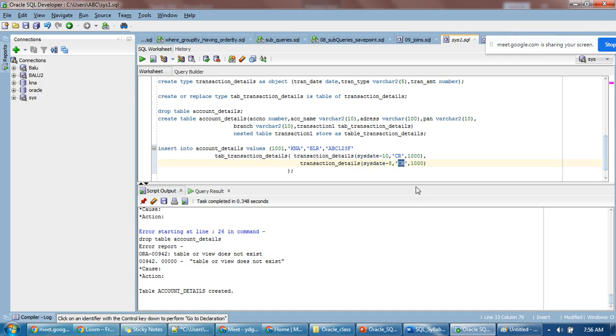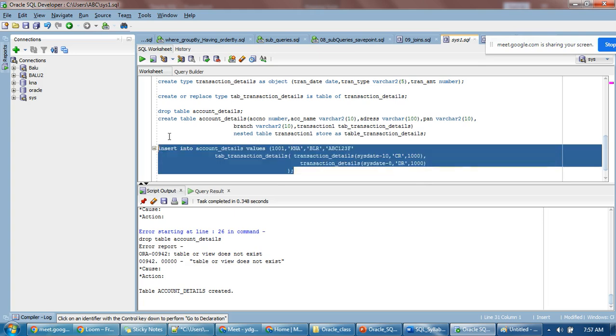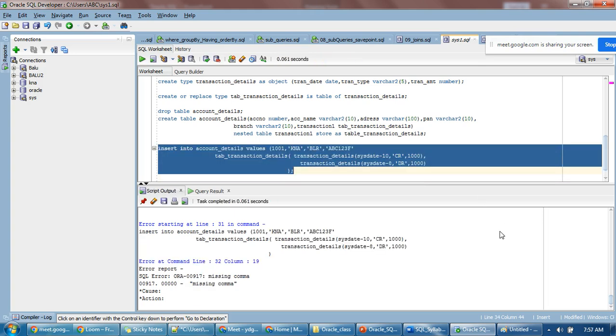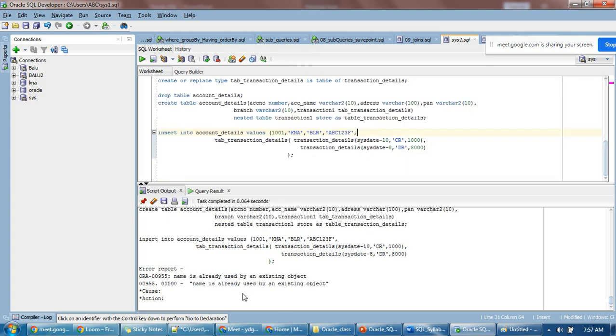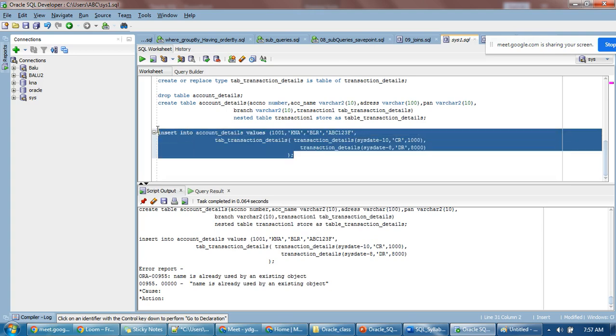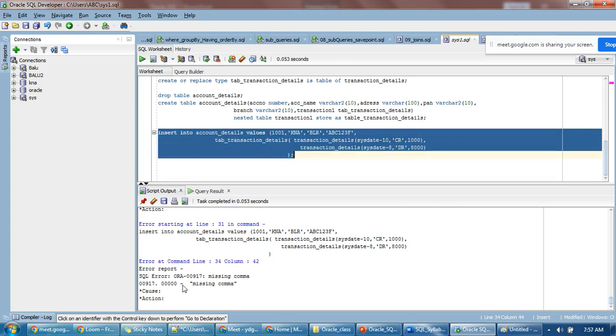Some 8, this is debit. Okay, you can insert the records in this way. Missing comma, where am I missing it? Here I am using, okay, here I am not having any comma. I don't see the comma again.